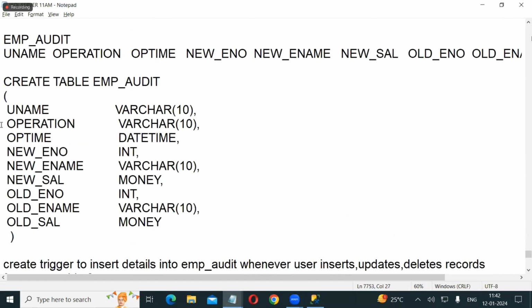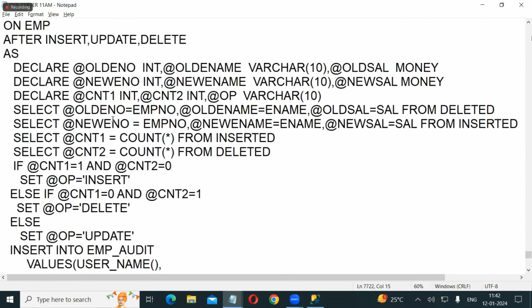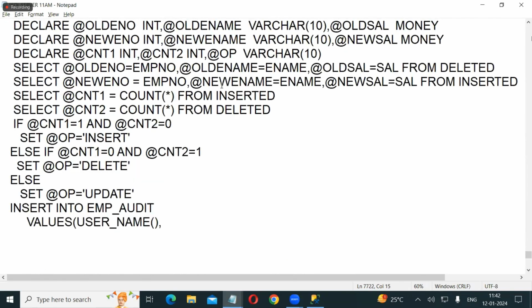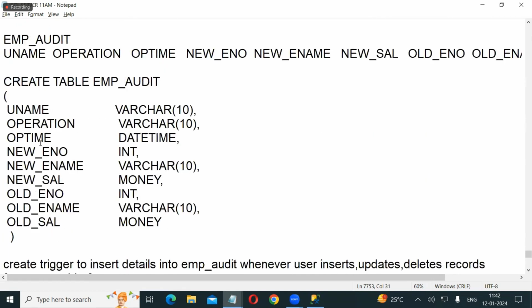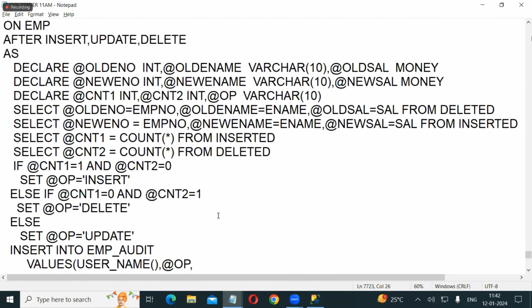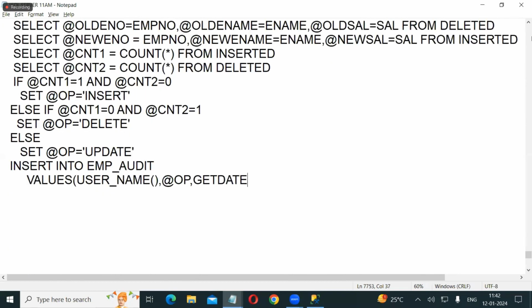What is the second column? Operation. Where is the operation? Operation is there in the variable @op. We assign the operation to @op. Yes or no? What operation the user is performing, that operation is assigned to @op. So @op. What is the next one? Operation time, date and time. That is getdate.